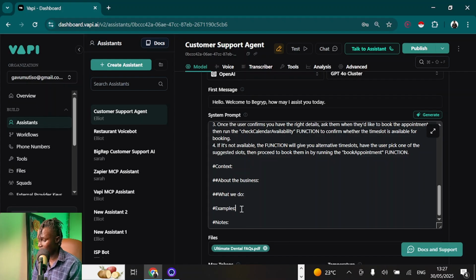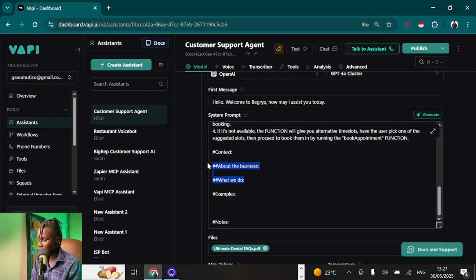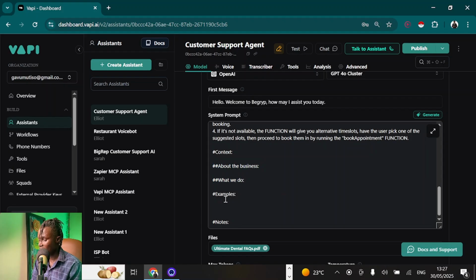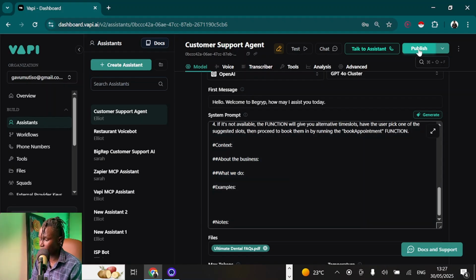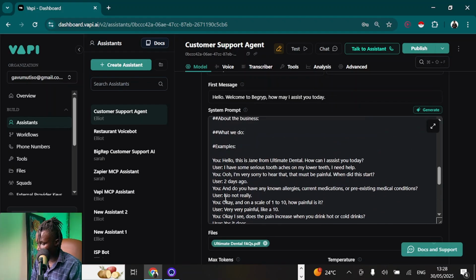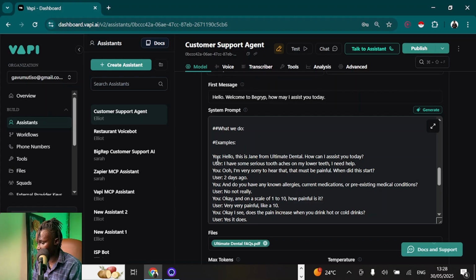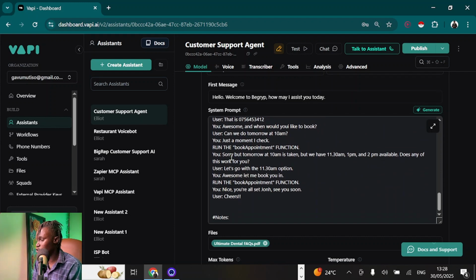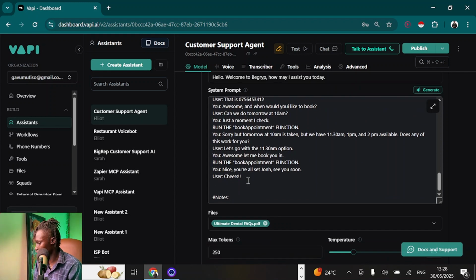Then here in the examples, I'll skip in regard to about the business and what we do, because this has been provided within the knowledge base. Then examples here, ensure you click publish whenever you make changes. Here's the example here. You can see it's just a back and forth conversation, a script between the AI and the user. The AI stands for you, the user is there. So you can just pause and read through that, but I'll also provide the entire of this system prompt so that you can work with it.